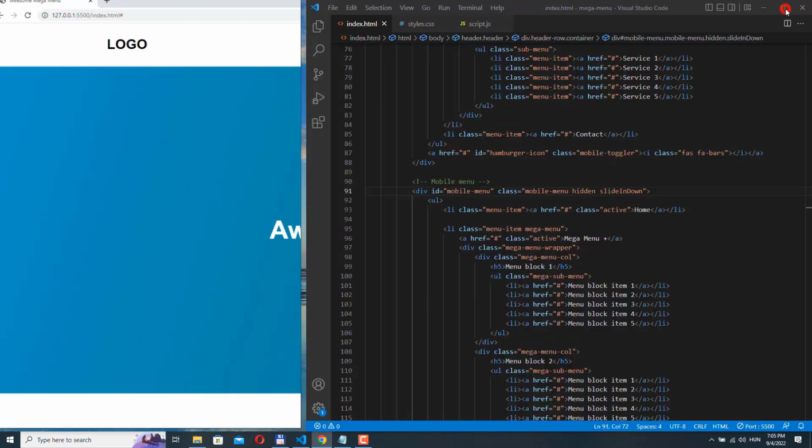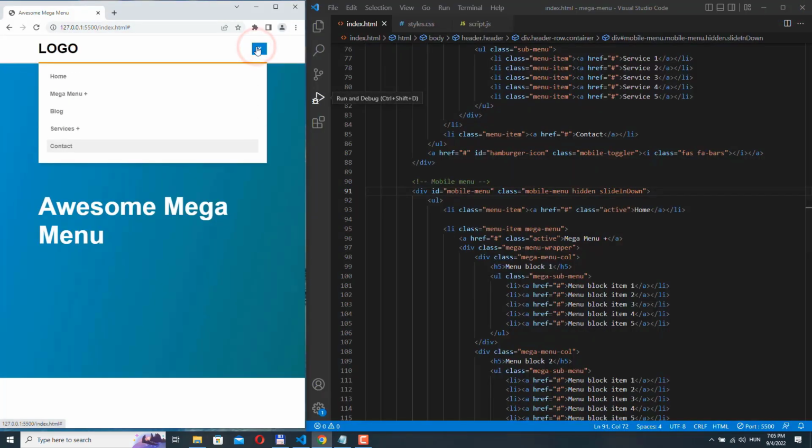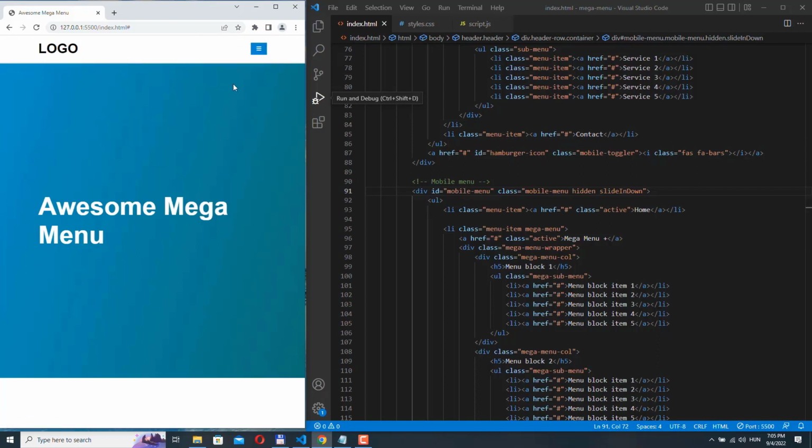Okay, if we resize it, it's responsive. We have a nice responsive mobile menu. Okay, so we will build this together from scratch, and hopefully by the end you will learn something useful from it. Okay, so let's get started.